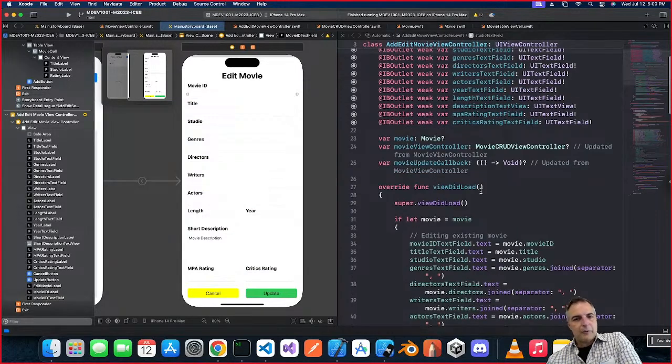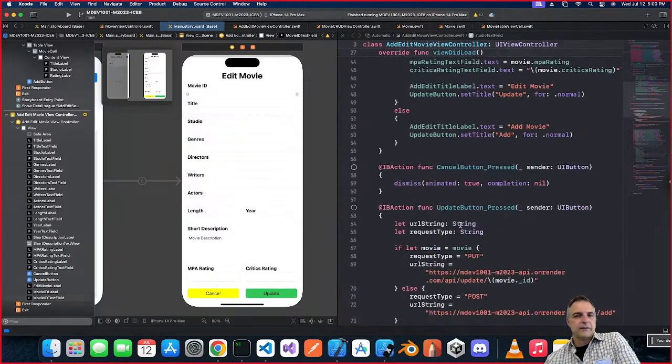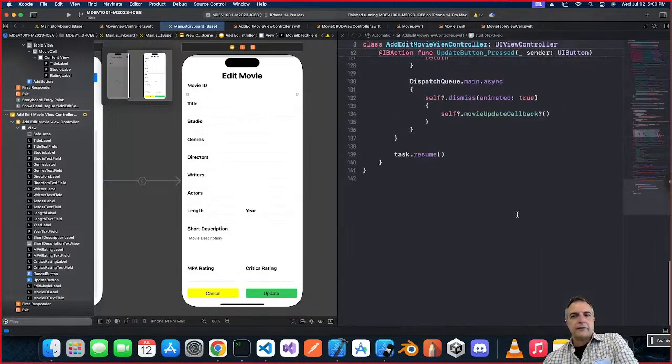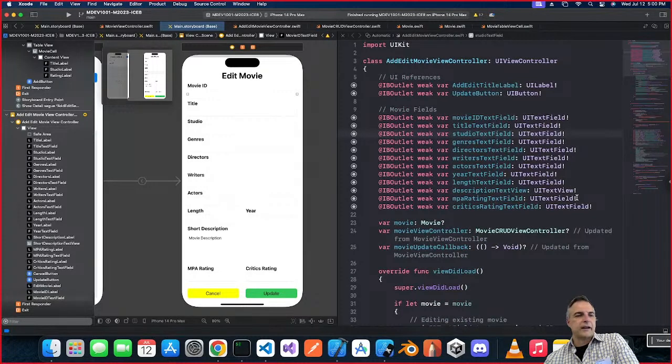And this is good. Now we need the two buttons, the update and cancel press events. So there's the cancel button. That's the cancel button there. And this is the IB action for the update. IB standing for interface builder. And my friends, for the most part, we should have now everything in place and connected.